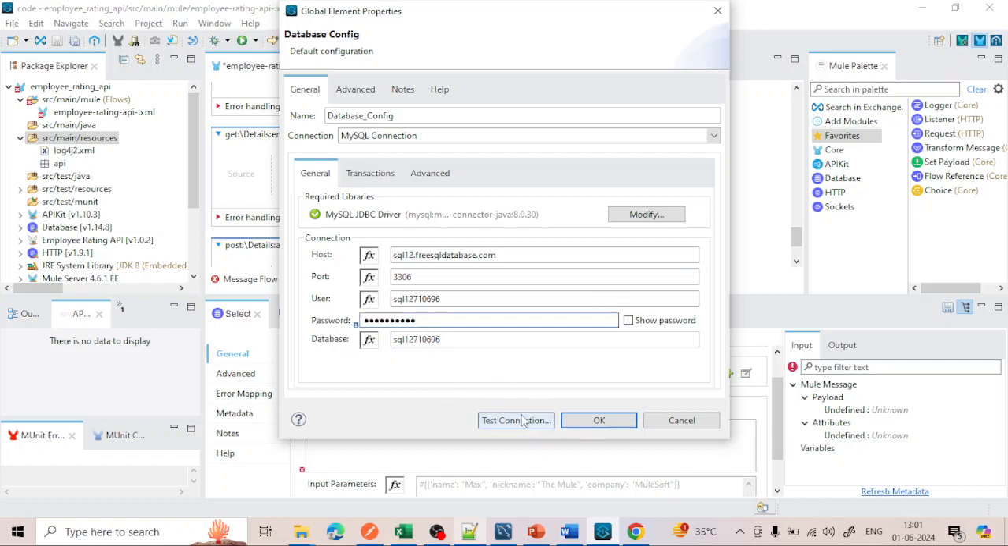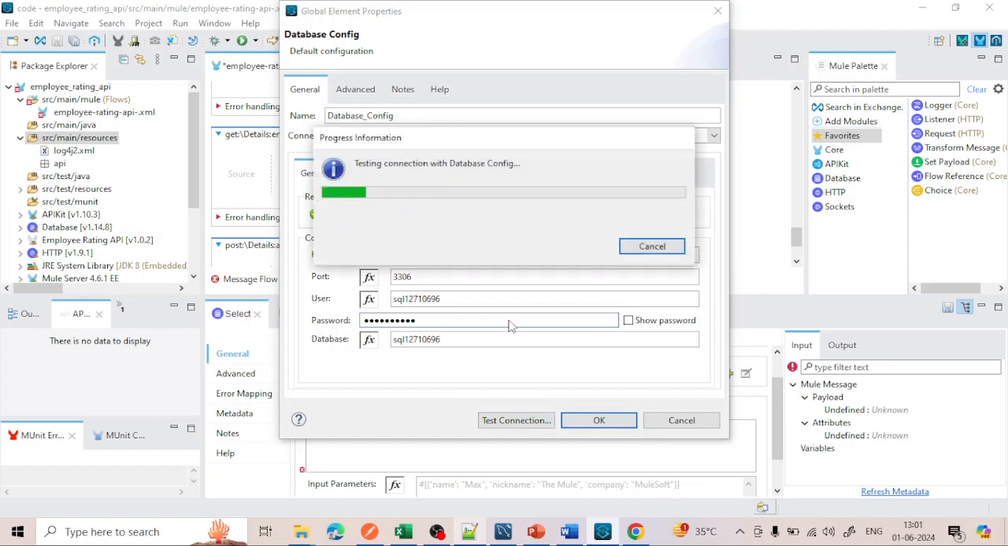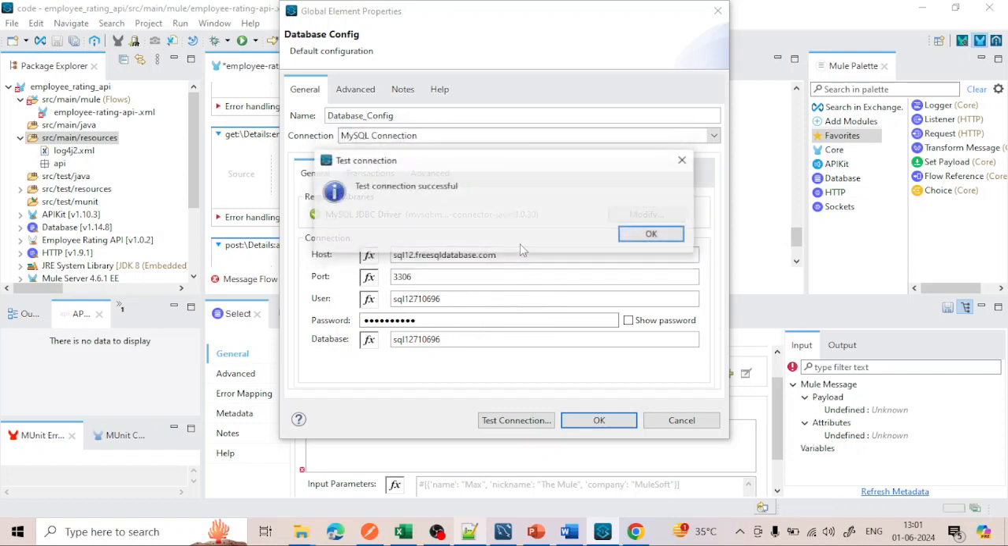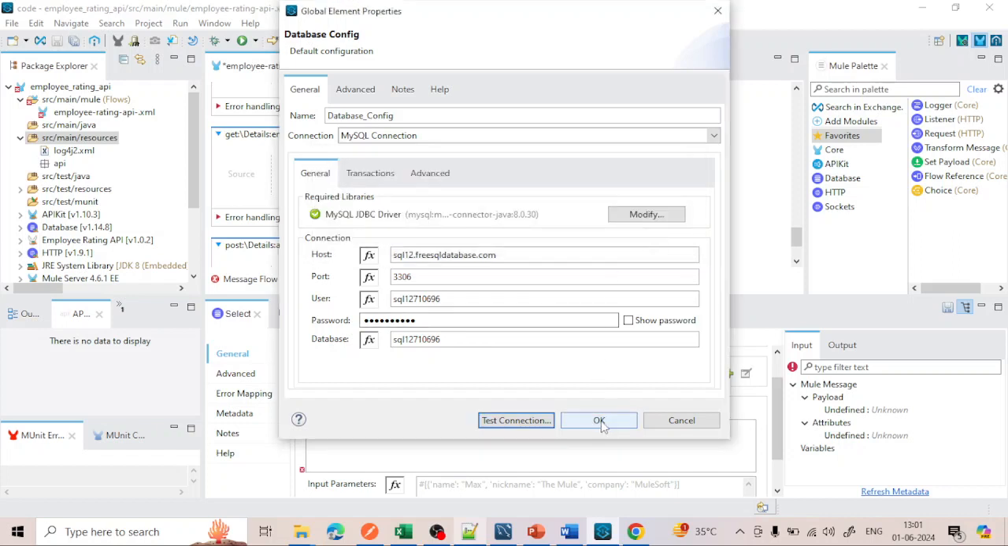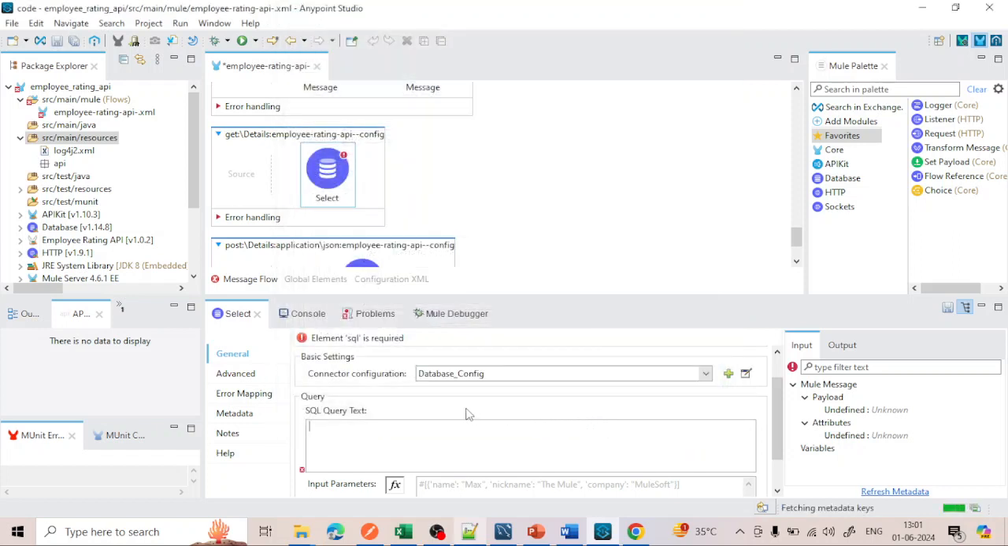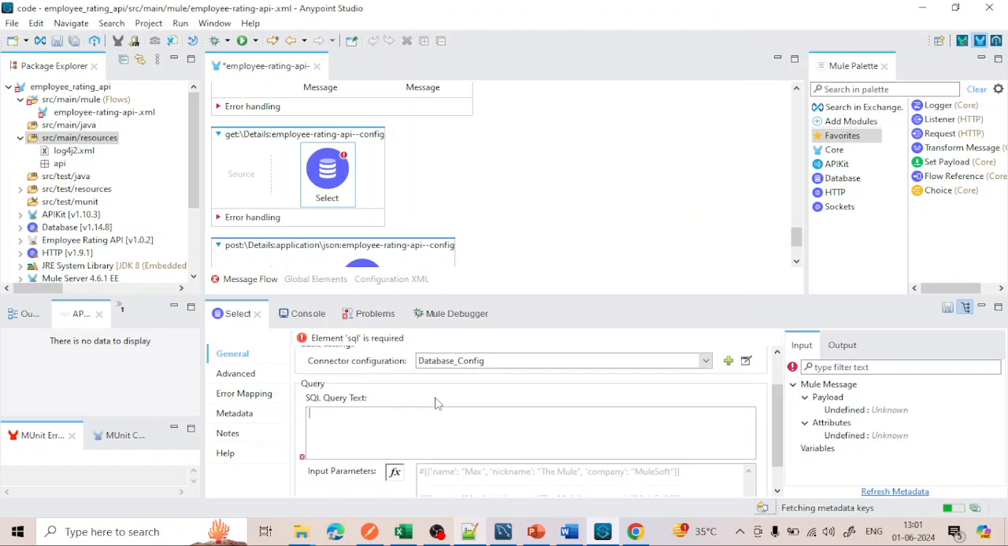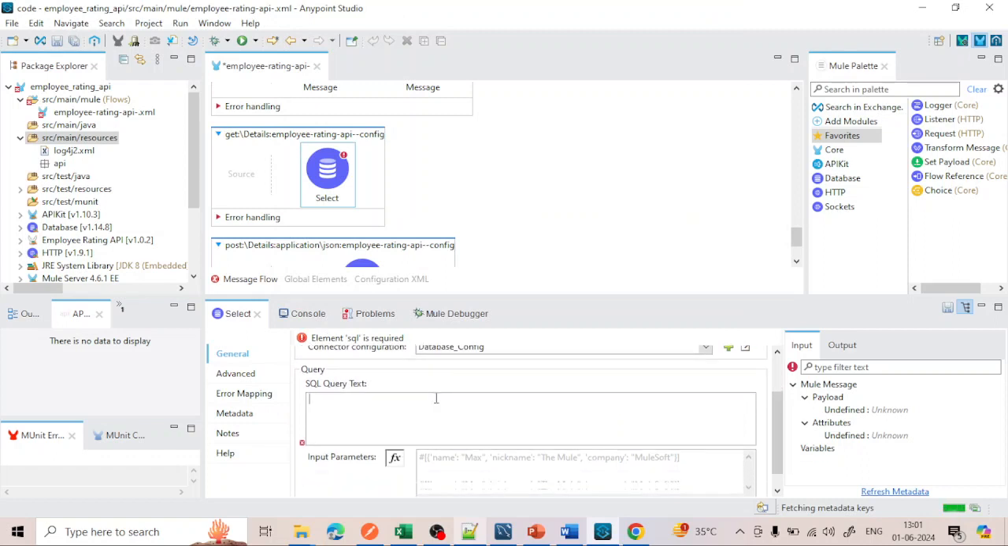Now click on test connection. If the connection is successful, it means we are making a successful call with the database. And if we are getting some error, then it means there is some problem. Just click on OK, and now click on OK. My database connection has been successfully configured. Now we need to configure the SQL query.